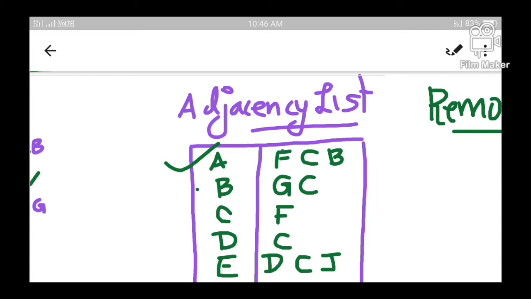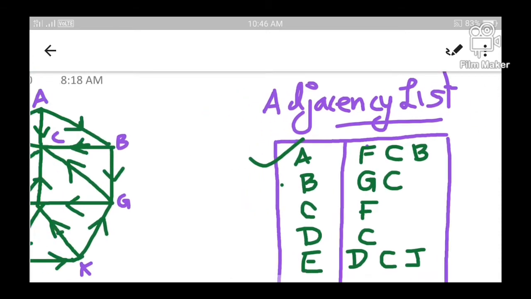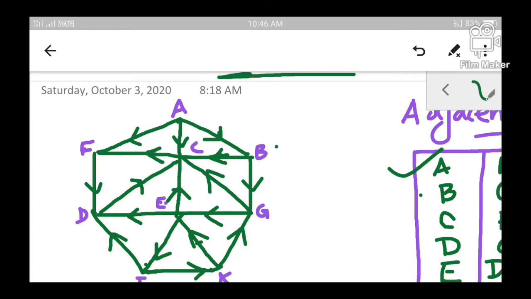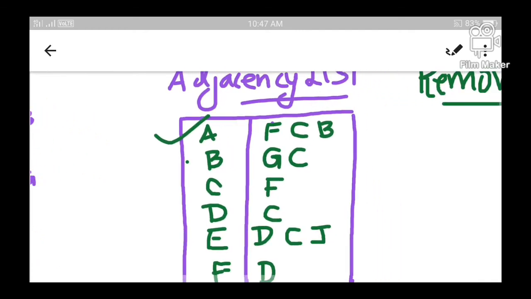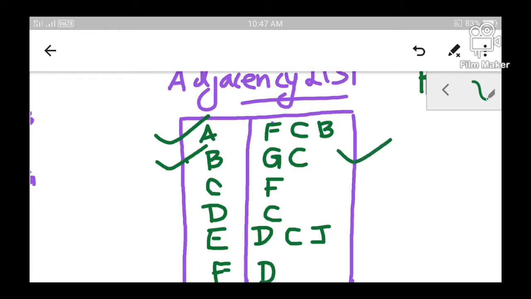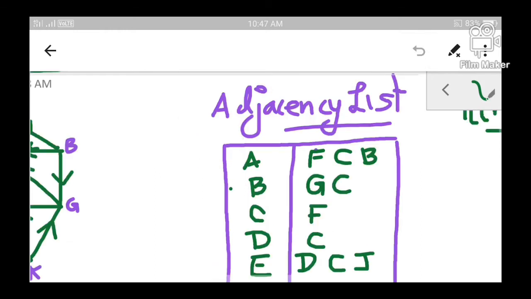Moving on to the second row, we are going to write the adjacent nodes for the next node. So after A, let me now write the adjacent nodes of B. When B is considered, from the figure it is clear that from B, G is reachable and from B, C is also reachable. So clearly G and C are adjacent to B. So I have written, when we consider the node B, both G and C are adjacent to B.